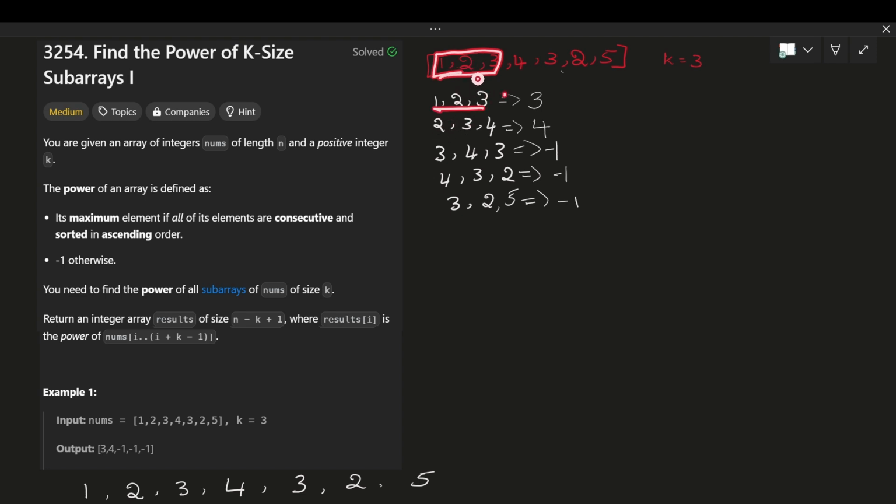Next, once this is complete, I will start from this index, generate a subarray, and check whether it is in increasing order or not. If it is in increasing order, I will record the highest element. Same goes for the next index. I will take the subarray starting from that index, which is of size 3, and check whether it is in increasing order. Since it is not in increasing order, I will record -1 as the answer.